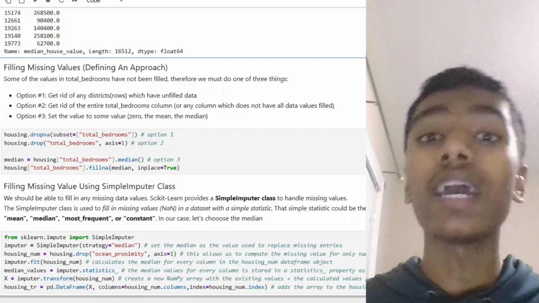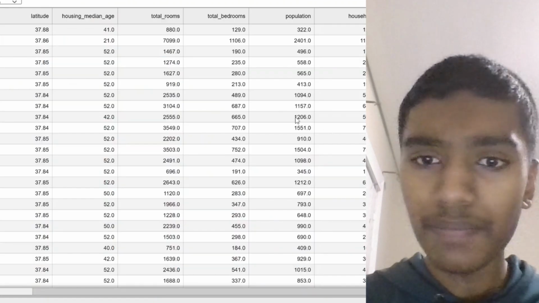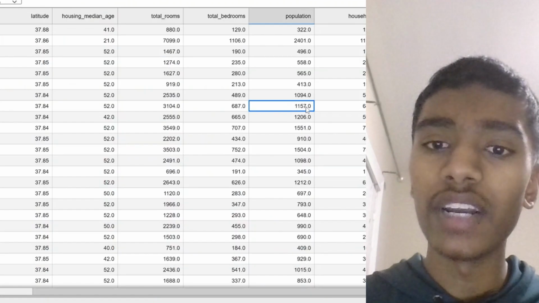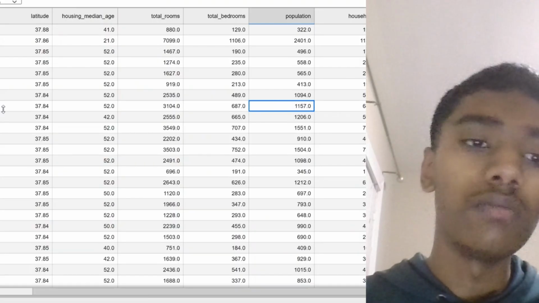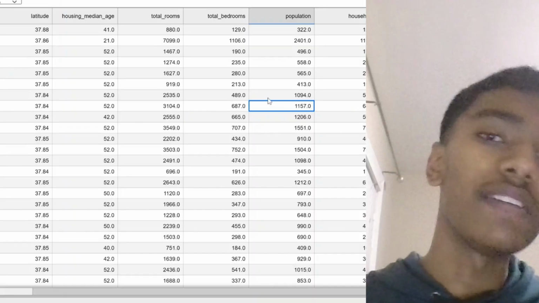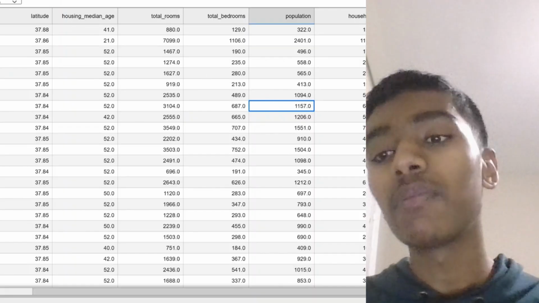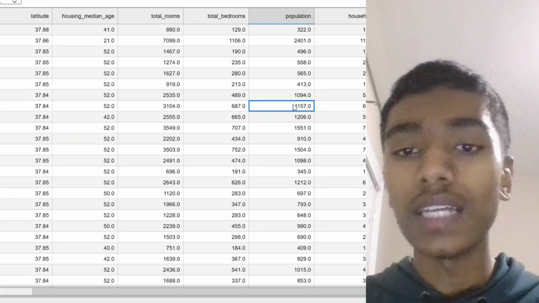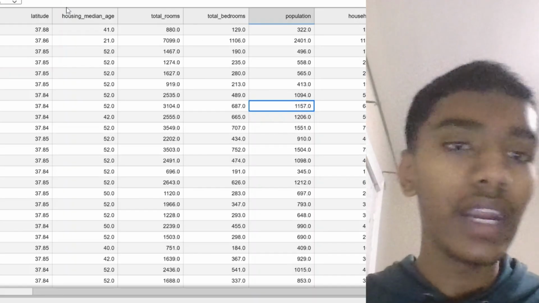Another thing you can do is get rid of that entire row or that entire district. So let's say, for instance, that this row 8 over here, this value were not filled. Let's get rid of the entire row, right? You could do that, but obviously that wouldn't be very useful, because if just one value is not filled, why would we get rid of the entire row? It would make more sense to just maybe delete that one thing or replace it, right?